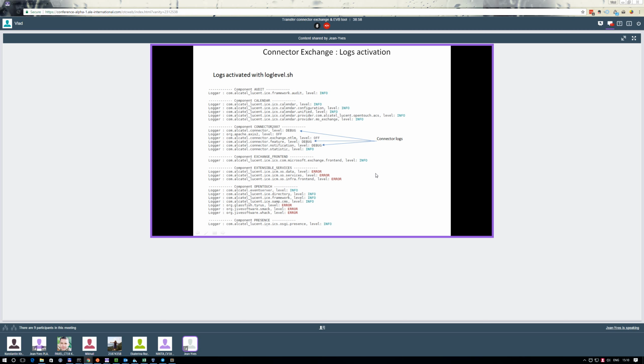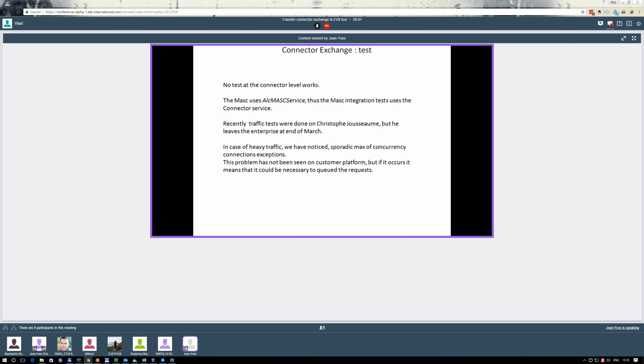About the test, Frank Diebold, who made the previous transfer, said that the test at the connector level doesn't work, and to test the connector exchange, it can be done with the mask, with the integration test of the mask, which uses the connector service.